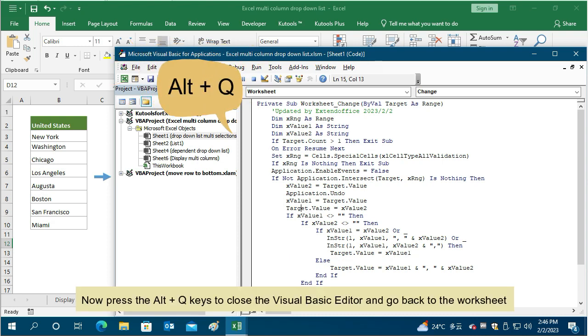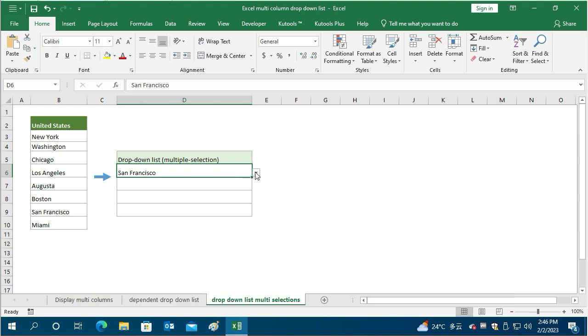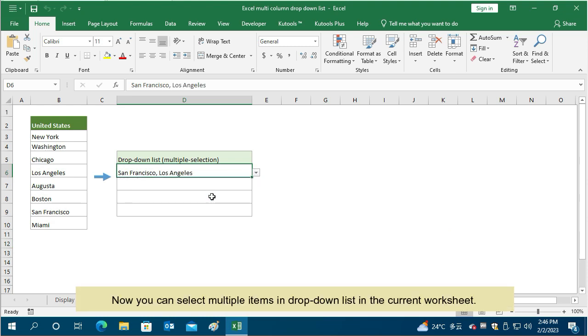Now press the Alt+Q keys to close the Visual Basic Editor, and go back to the worksheet. Now you can select multiple items in drop-down list in the current worksheet.